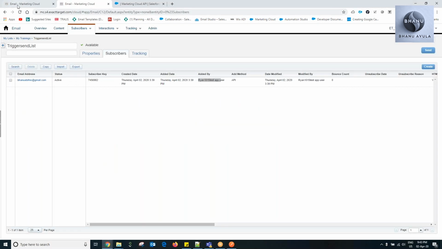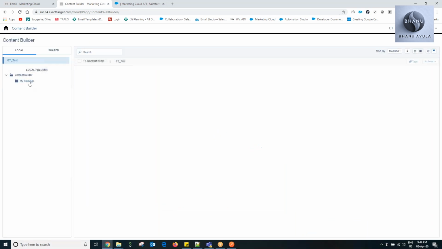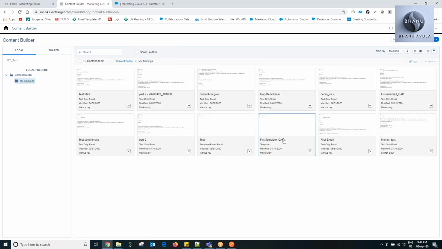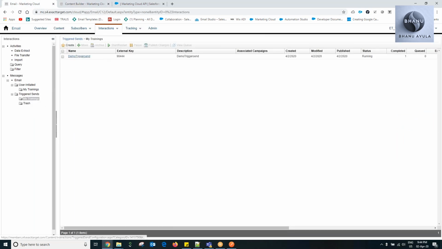So if you wanted to add the link, what you will do, you will go to the content builder again and you go to that email, and maybe when you go to the email here, you can make the change here. Maybe you can do some editings here. If you do these editings, that will not be reflected here. So if that one wants to be reflected here, you have to pause it.